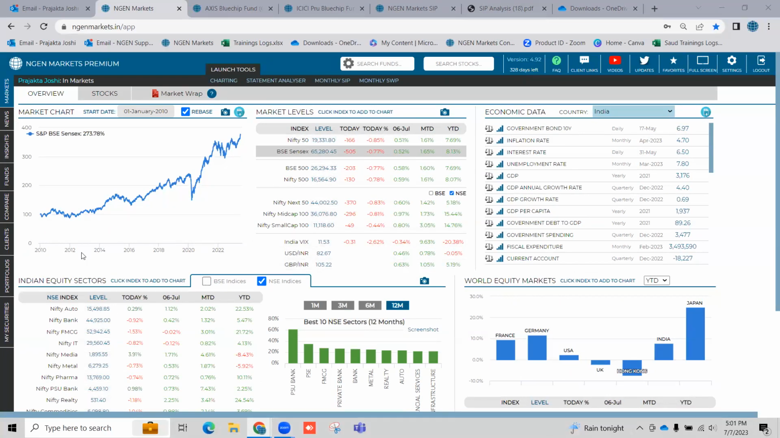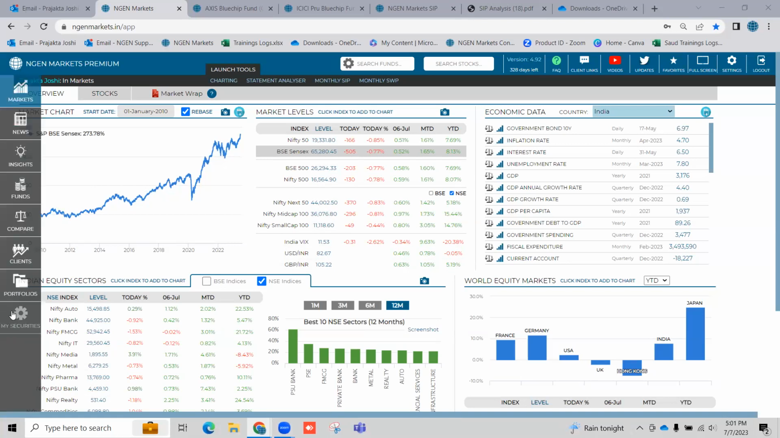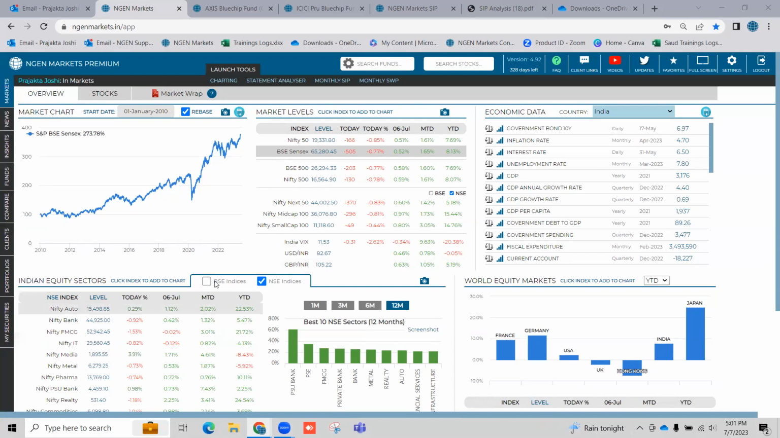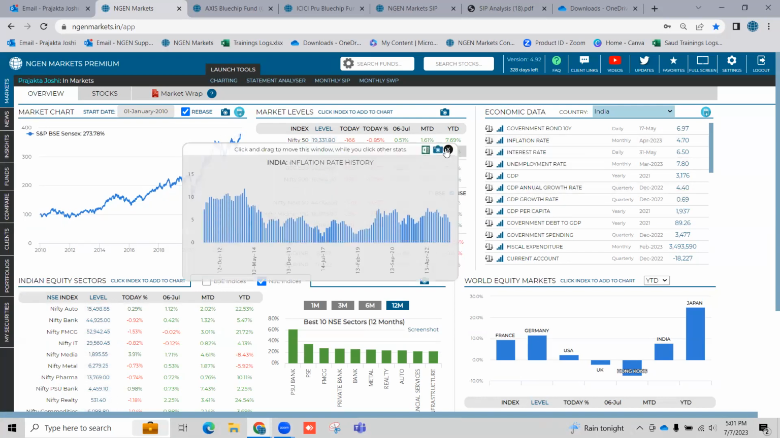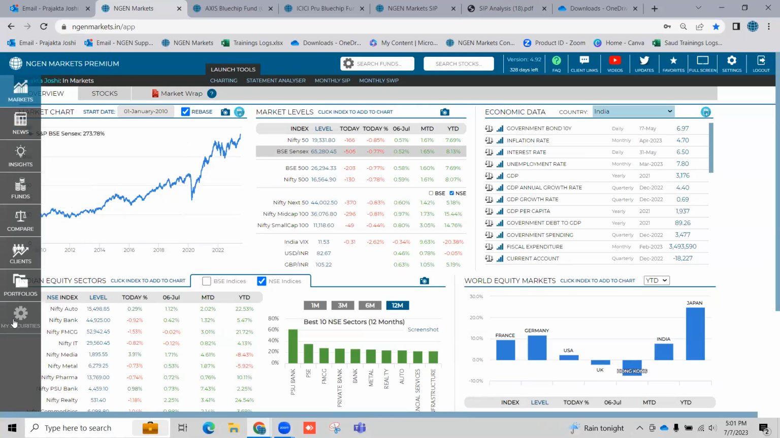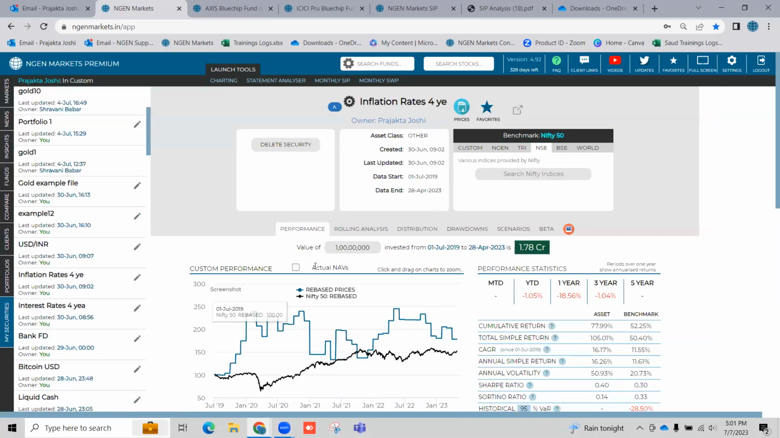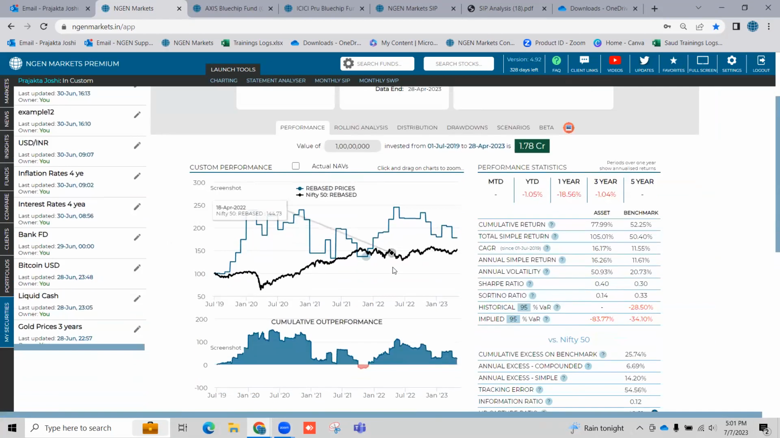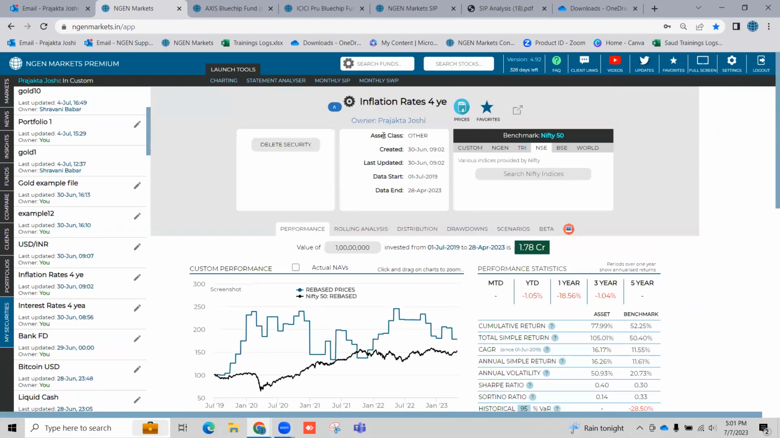If you want to see the inflation rate as a line chart, ideally, the one quick way is to download the inflation rate history data from here. You'll get it in Excel. You can either do it in Excel, or if you want us to do a chart, you can add them as a custom security, as Prajakta was just showing you. And obviously, that will give you a line chart.